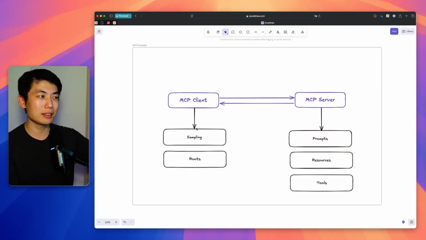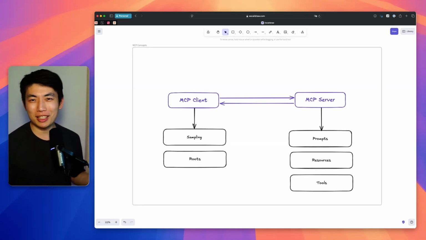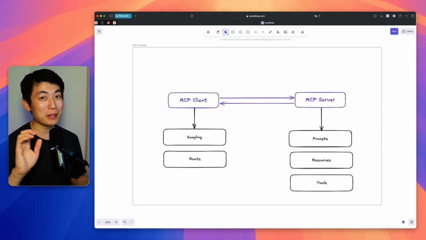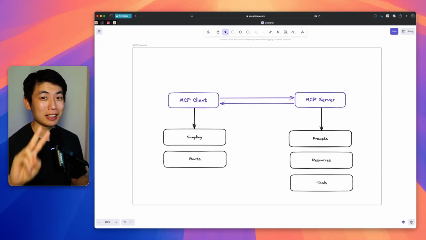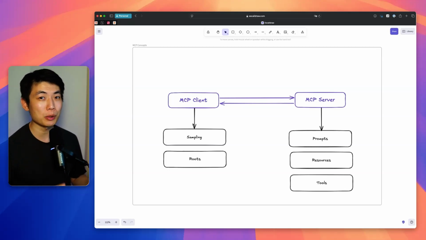When we go to client, this is where things get really interesting. And I know most people would say, wait, why does a client have to implement any capabilities here? Don't they just make calls to the server? But actually, the protocol specifies two things that the client can provide that can make this whole process even more effective. One is sampling, and the other one is routes.